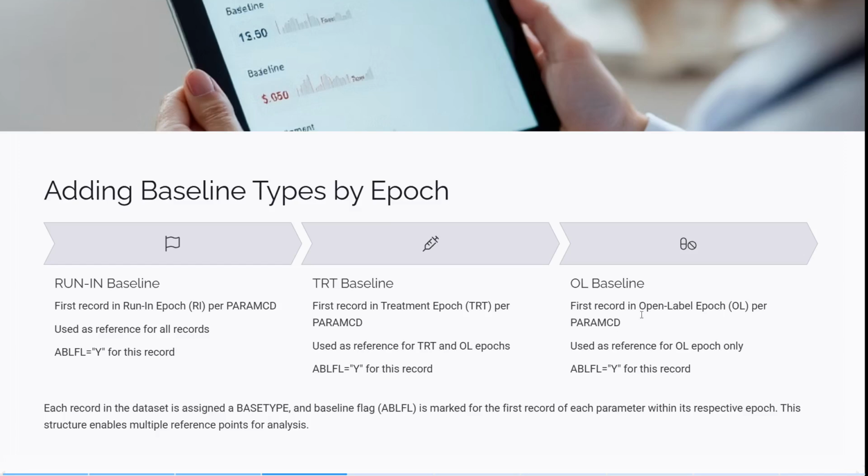And open label baseline: the first record in open label epoch per PARAMCD. Use it as a reference for open label epoch only. And this one also has analysis baseline flag equal to Y for this record. So each record in the dataset is assigned a base type, and the baseline flag is marked for the first record of each parameter within the respective epoch. This structure enables multiple reference points for analysis.